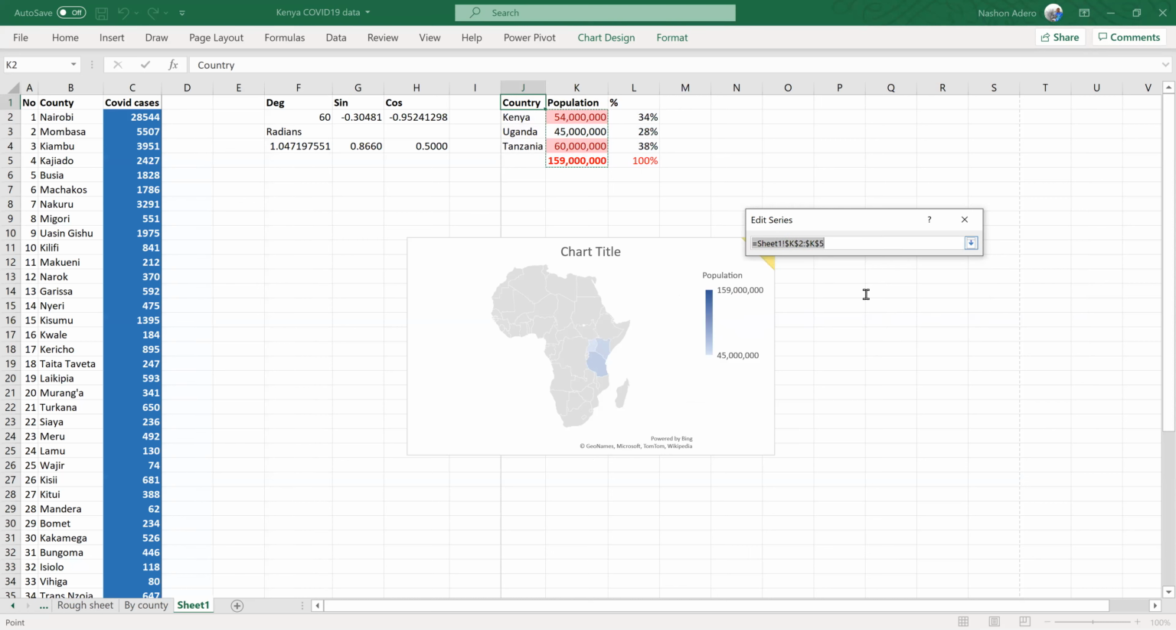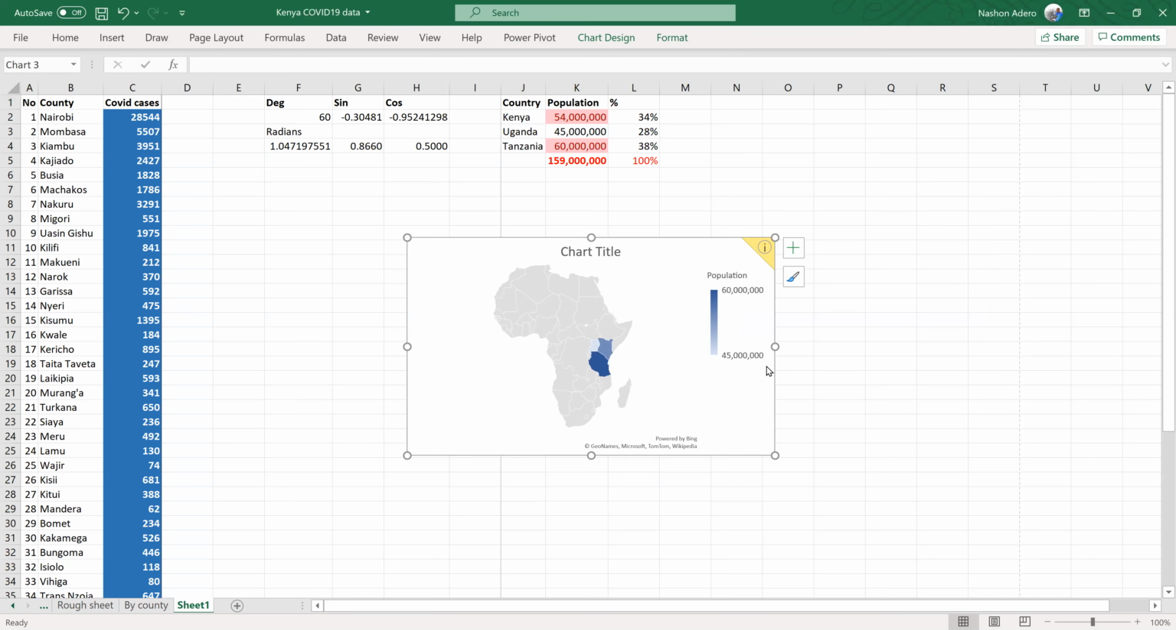So when you are here, you want only this up to this. And when you do okay, now you see you are very much okay. Now you see the scale is from 45 million to 60 million without confusing it with the total number. So you can selectively map what you want, with the scale already showing the different countries in different colors. And you can see the darker the blue shade, the higher the population. And you can see here that Tanzania is the highest, followed by Kenya and then Uganda.